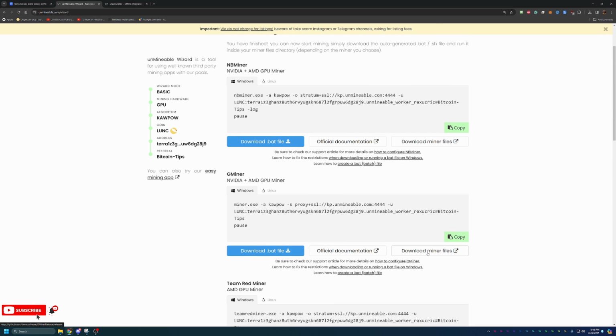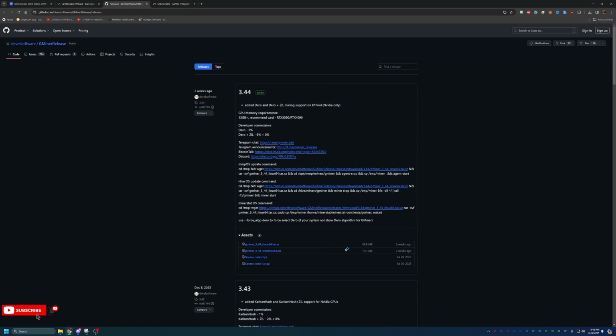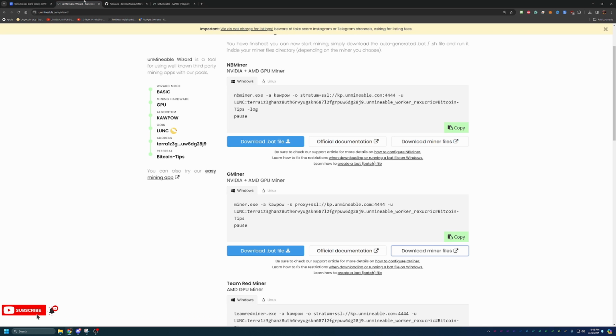Once you choose your miner, you will have to select download miner files. It's going to redirect you to the GitHub where you download this file. It is a compressed .zip file, so you will have to extract it before you can start mining. The other thing I do want to call out is the .bat file download as well. Once you download the miner files, you're going to need to download your .bat file and drag and drop it into the same folder that your mining files extracted into.